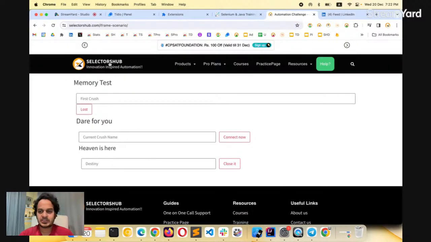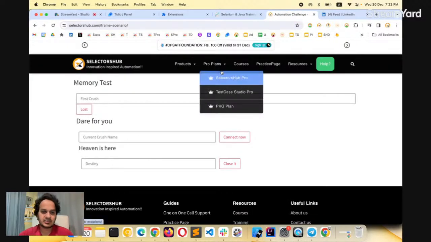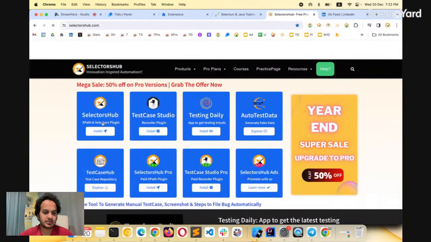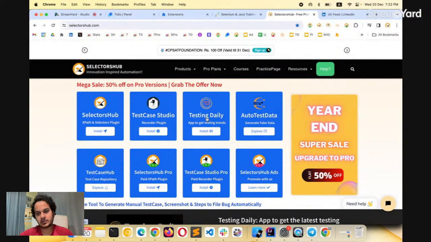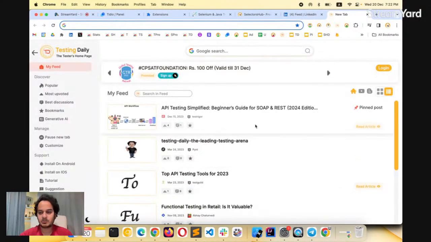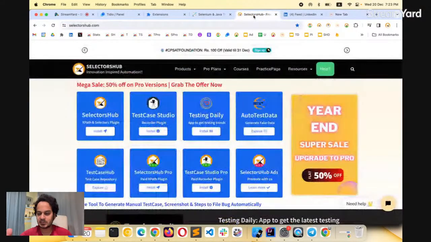If you don't have SelectorsHub installed yet, you can just install it from the SelectorsHub website. It is absolutely free. Also, you can install this testing daily extension on your browser, so that every time you open a new tab, you get these details here, blogs, and article updates. Also install it on your mobile phone. Lots of other tools are there which will help you save a lot of time.